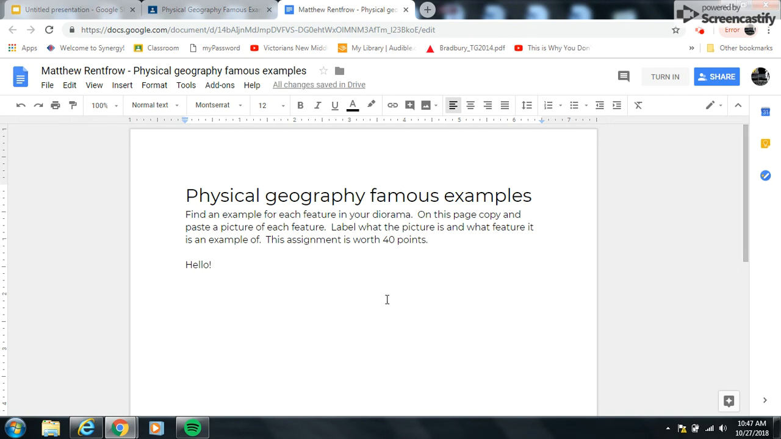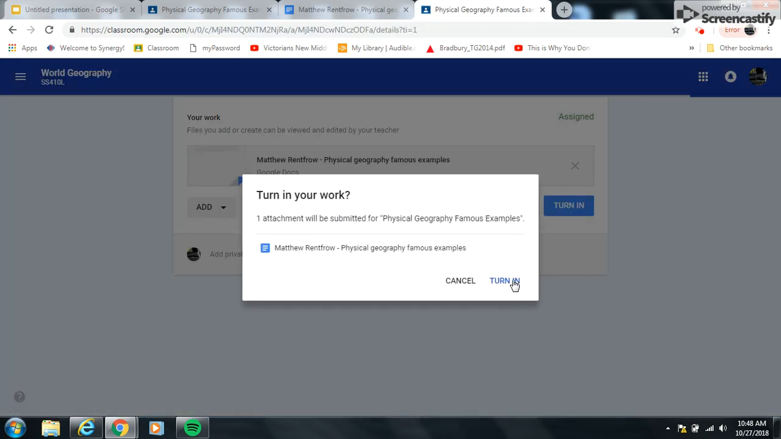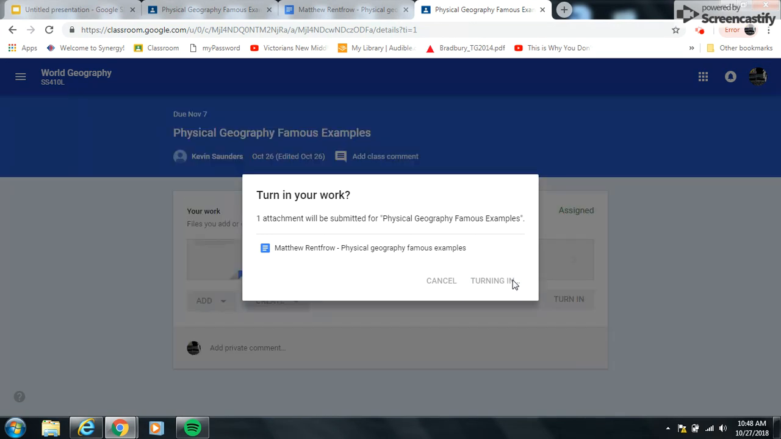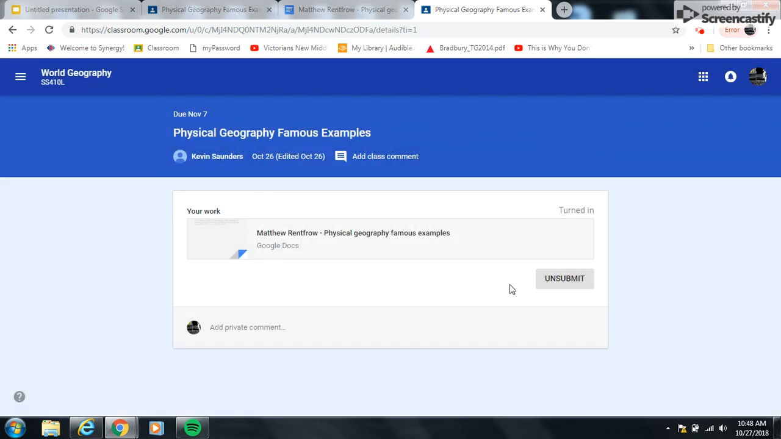Maybe this document's blank and you want them to create everything on the page, or maybe you want to leave the prompt. In any case, if it's created for them, now, instead of going back into the Google Classroom, finding the inbox, turning it in, all I have to do once I'm done with my work as a student is click Turn In. And it's going to ask me, do I really want to do that? And I'm going to turn it in. And now my assignment has been turned in, and that's all I have to do as a student. This is a really cool feature.